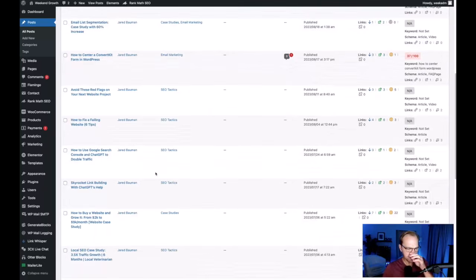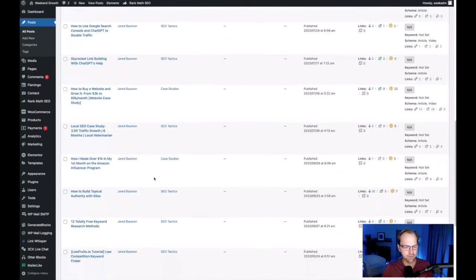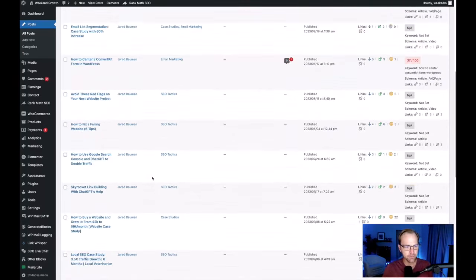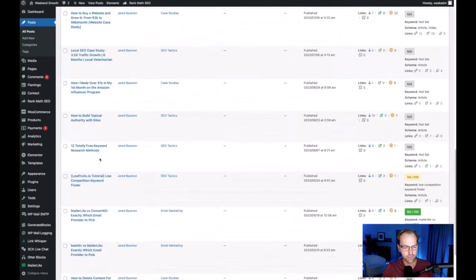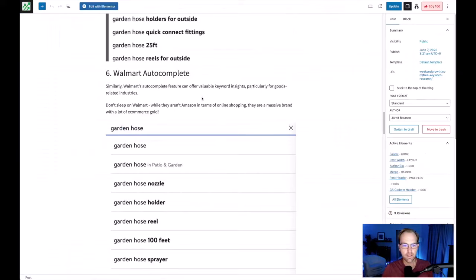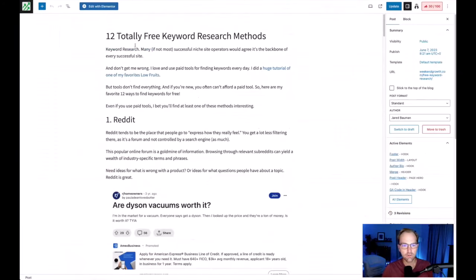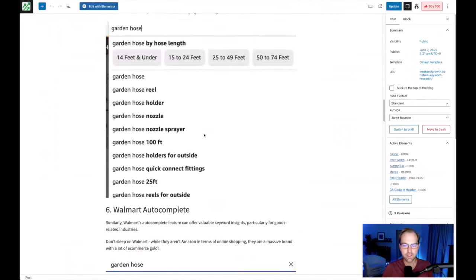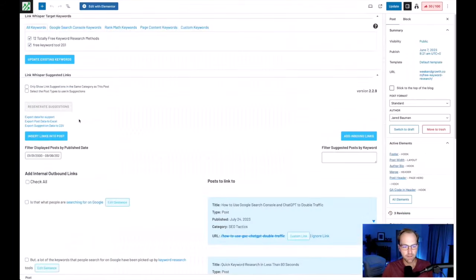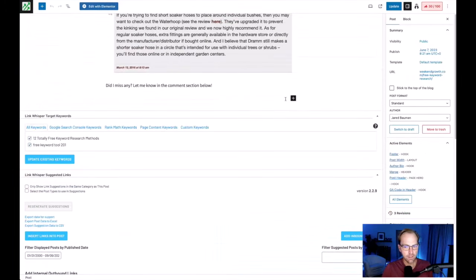So I'm going to pick a few that I think will probably give us some good examples here. Here we go. Let's pick this article, 12 totally free keyword research methods. And I'm going to click edit here. And it will take me over to the article, 12 totally free keyword research methods. And if I go down to the bottom, depending on which plugins or different things you have loading, this might load several below the fold. So you might have to keep going.